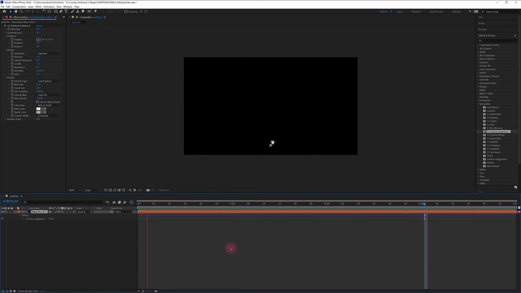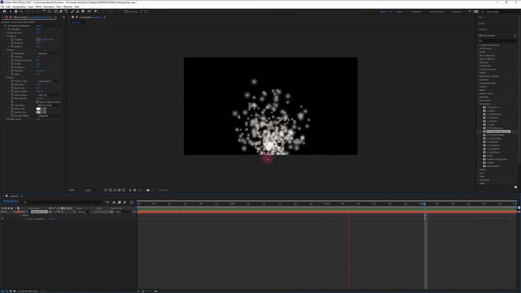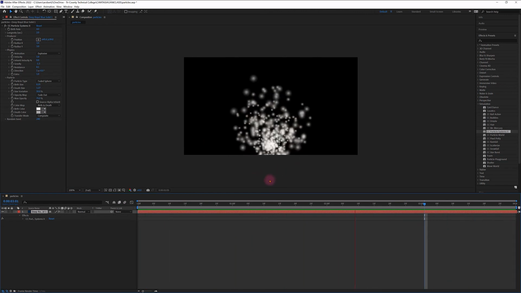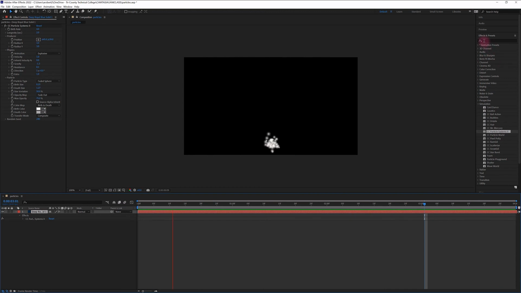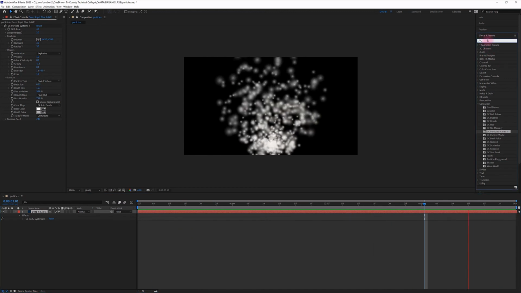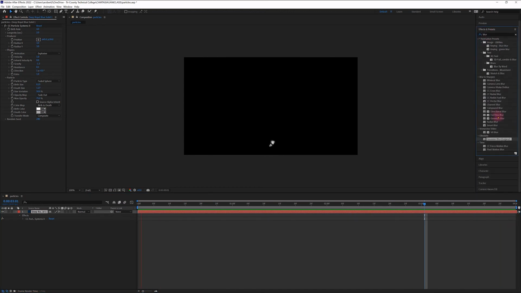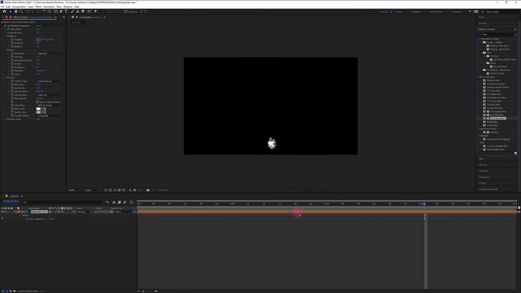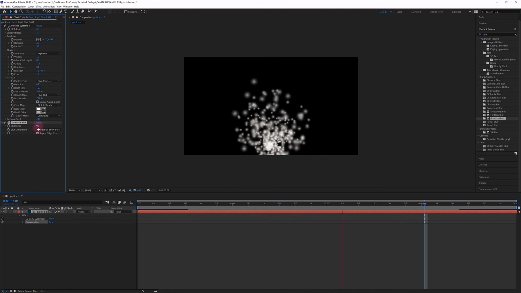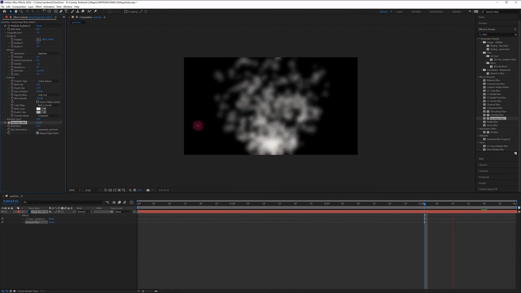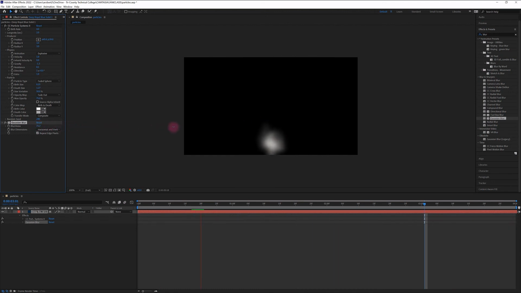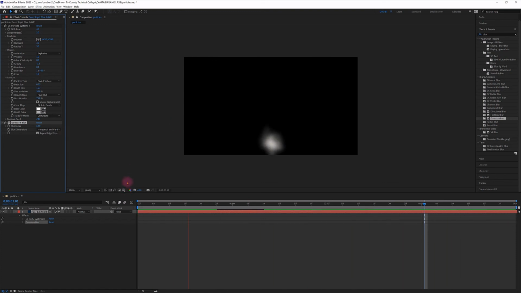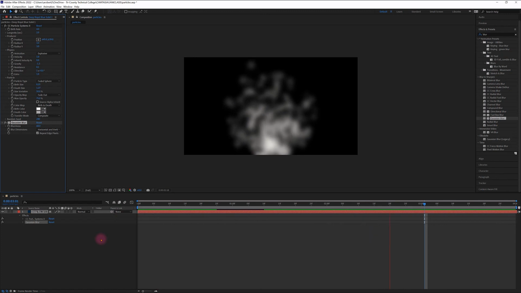And now that it's going slower, we may want to adjust some of these other factors. But the main thing that we need to do is we need to blur all of this. So I'm going to go over to my effects and presets and type in blur and grab Gaussian blur and throw that on this effect. Then I'm going to blur the heck out of this thing. And we have a not too bad looking kind of smoky thing going there. I have my blur to about 68.